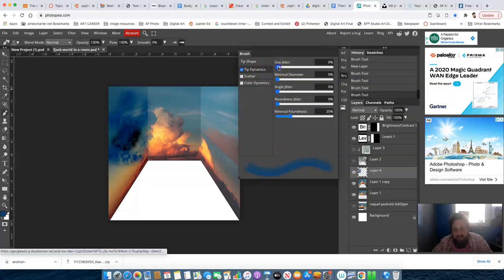And I can make it so that when I click and drag, the size changes from bigger to smaller a little bit by a certain percentage. And I can play with how spaced out the brush is. So position jitter, the more I move that out, the more it sort of scatters around.